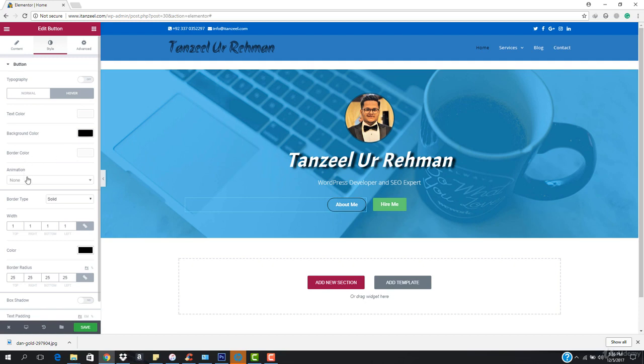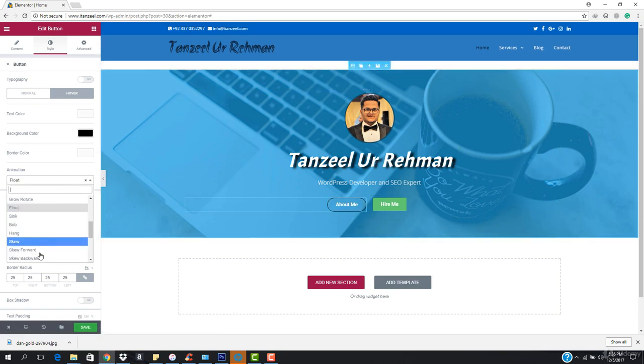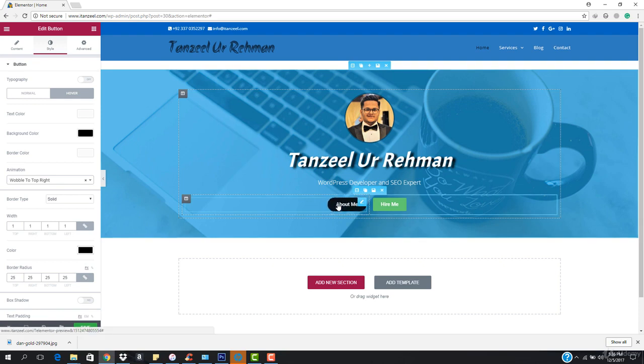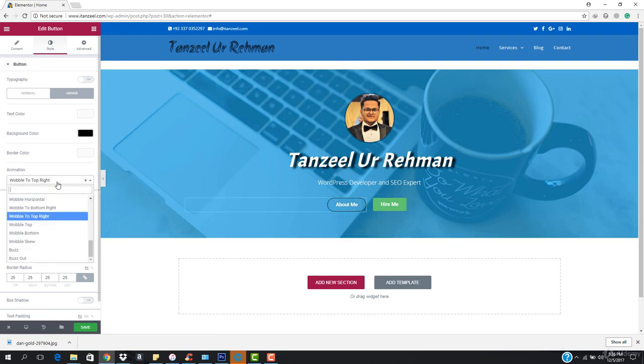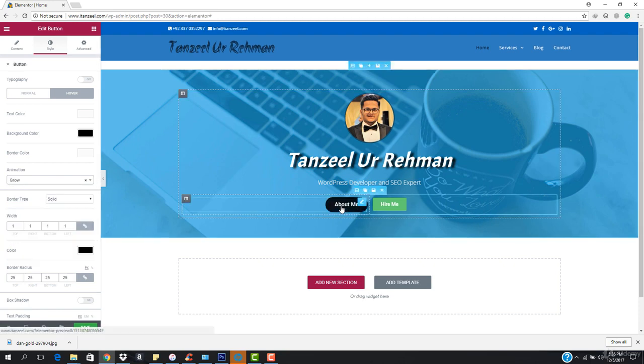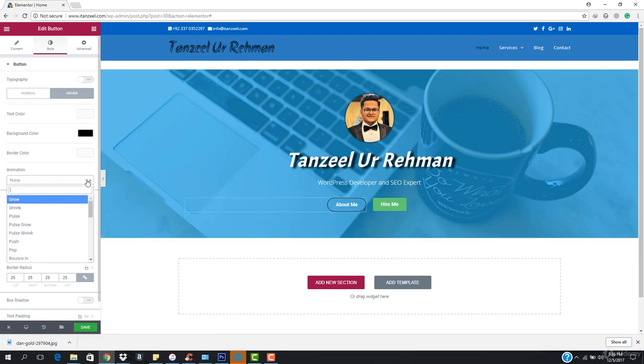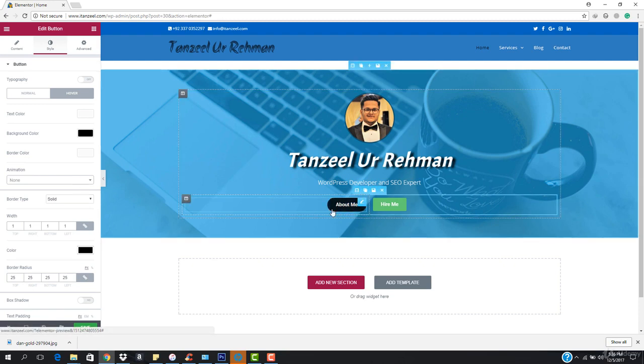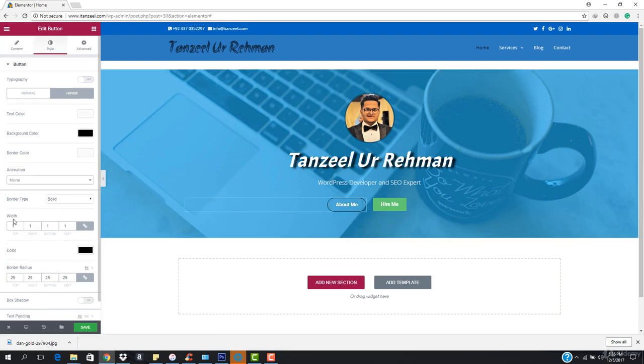Cool. The animation is going to be the float. I don't think this is looking great. Let's just go to Crow. Now, I don't need any animation because this is looking a bit cheap. So I think this is looking great. Okay, and this looks pretty well.